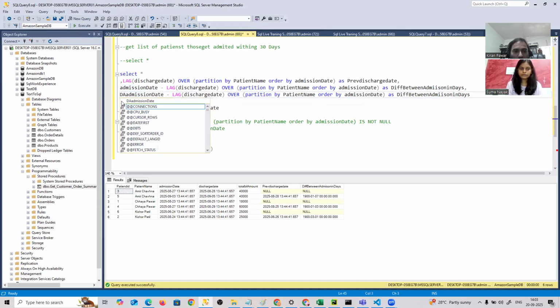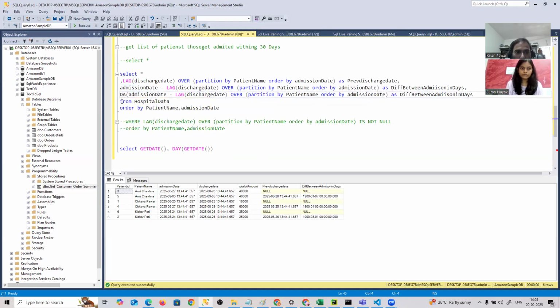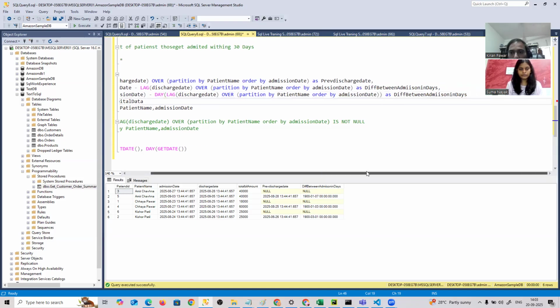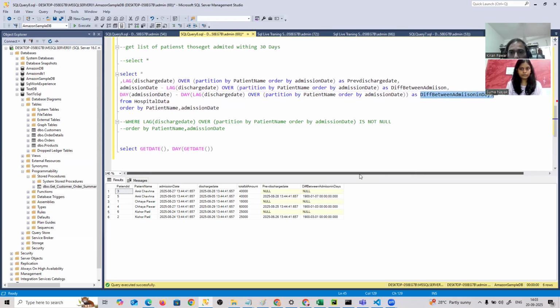Got it? So from this day, I will find the admission date here, and from this also, again I will go here and I will find the day from this previous date. And I will call this in days. This function will give me the difference in days. Okay, sounds good.